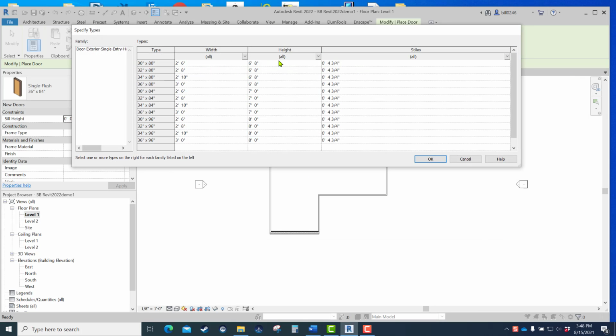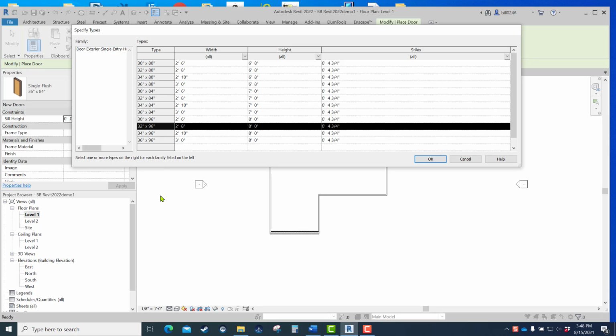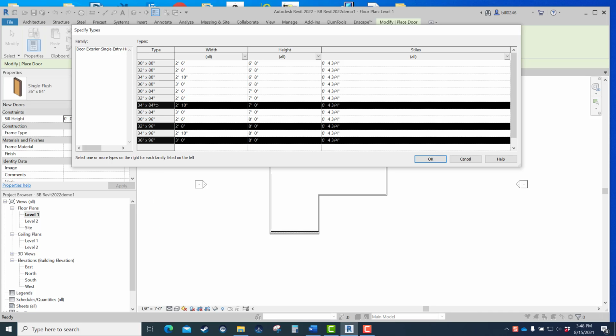This is called a type catalog. We don't want to load every single size of every single door we bring in because we have a gazillion of them. So we're just going to bring in the ones we want. We want to bring in a 32 by 96. I'm going to hold the control key down, and that'll allow me to multiple select. By the way, if you do it by accident, oh, I didn't really want that 34 by 84, you can hold the control key down and then unselect it.